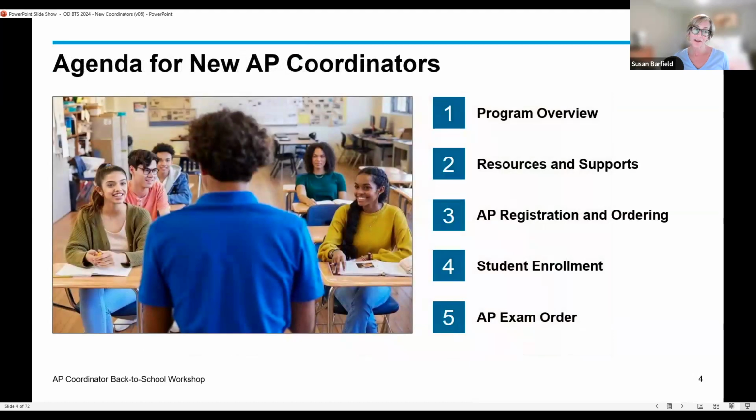All right, so Danielle, let's get started with our workshop. Here's today's agenda for our new AP coordinators. We're going to start with a program overview, and then we're going to talk about resources and supports, then AP registration and ordering, then student enrollment, and then we're going to end with our AP exam order. So let's get this workshop started.